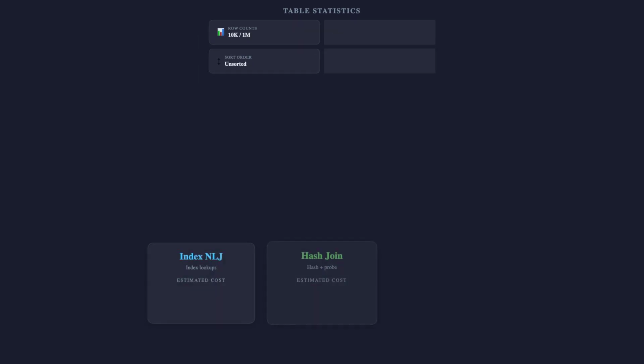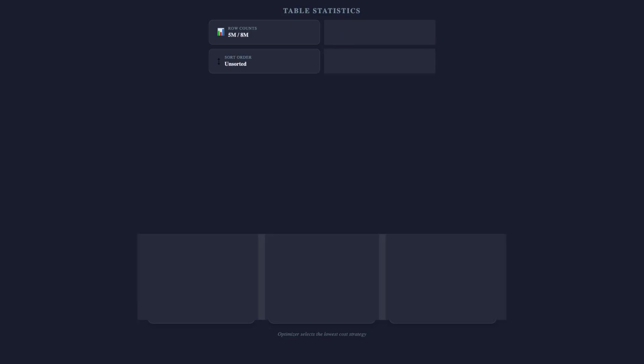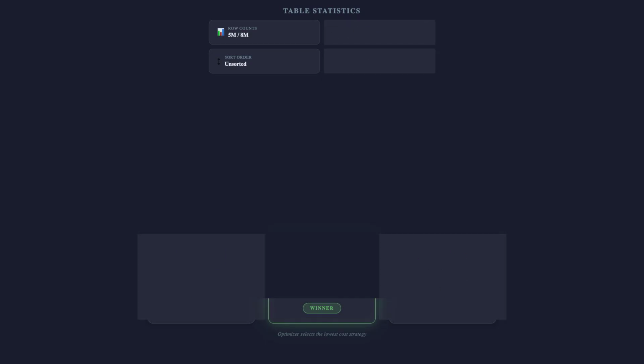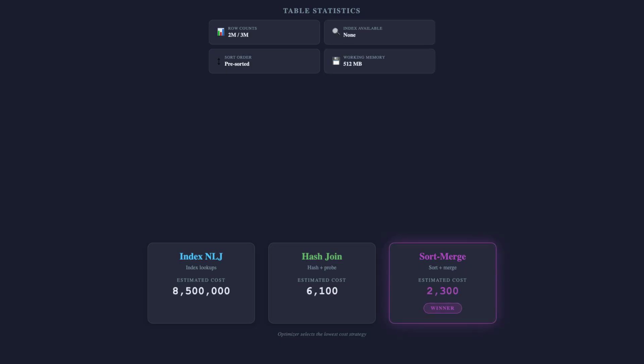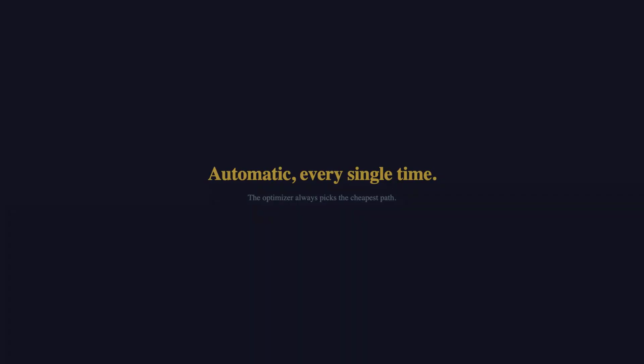For a small inner table with an index, the optimizer picks an index nested loop join. The index lookups are fast and memory usage is minimal. For 2 large tables with no useful indexes but plenty of available memory, it chooses a hash join. Building a hash table in memory is worth the upfront cost when it eliminates billions of comparisons. For pre-sorted data or range-based join conditions like greater than or between, sort merge join wins. The merge phase handles ranges naturally, and if the sort is already done, it's practically free. The optimizer estimates the cost of each strategy and picks the cheapest one. This all happens automatically every single time you run a query.